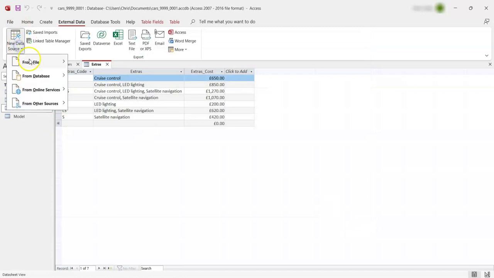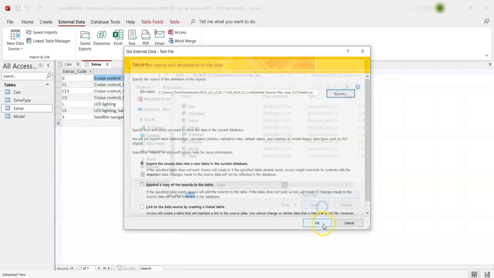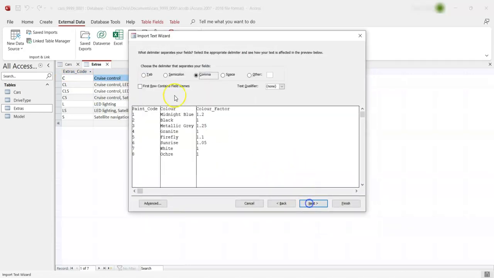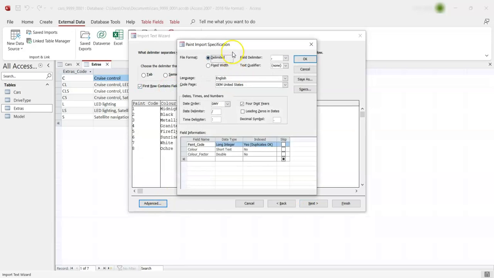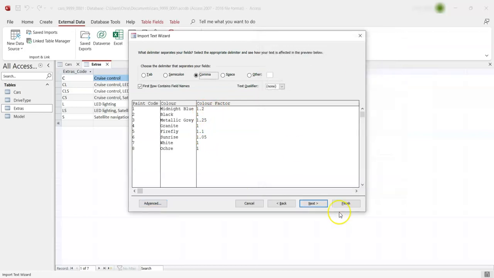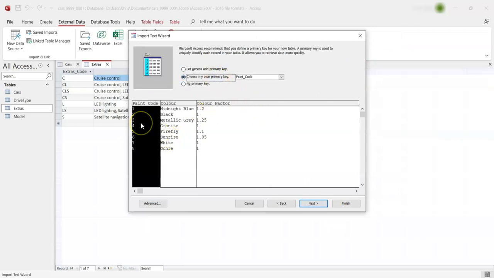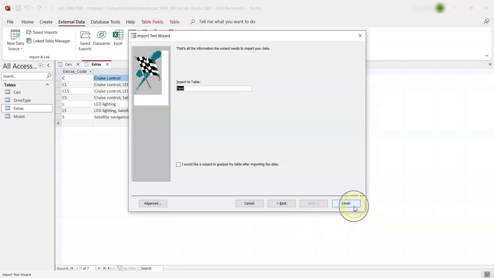And then we have one more file to import. So it's paint. So next, first row, advanced. So paint code is long integer. Color is short text. And color factor, if it's got decimals, we can leave that as double. That is a decimal value. So we can say OK. We go next, next. Choose my primary key. We decided it was paint code from the previous video. And then next and finish.